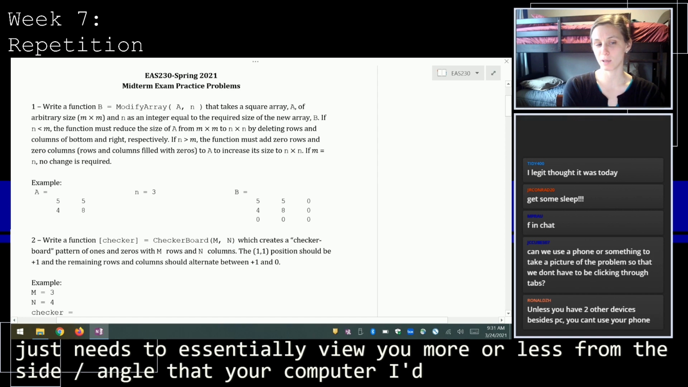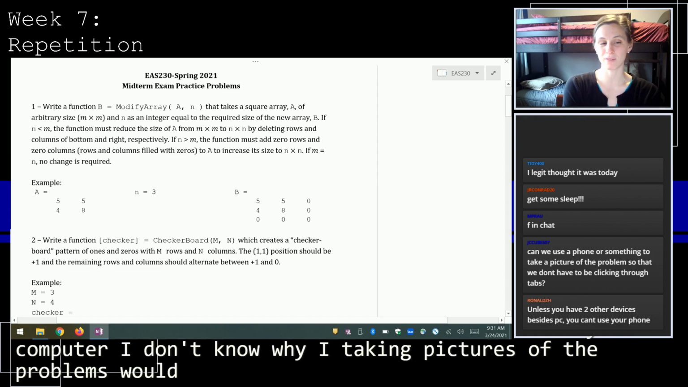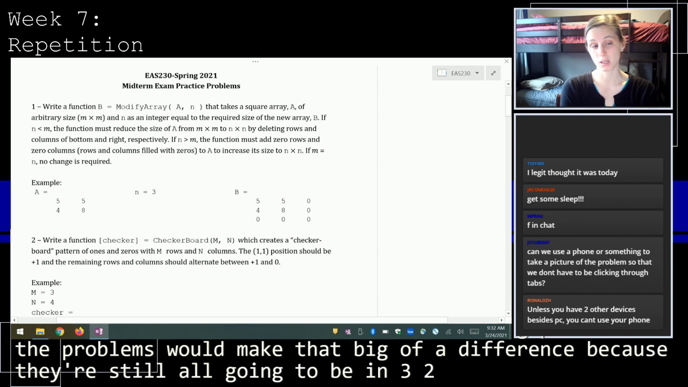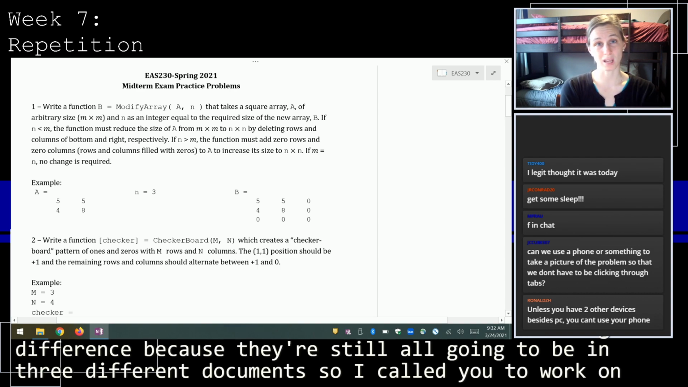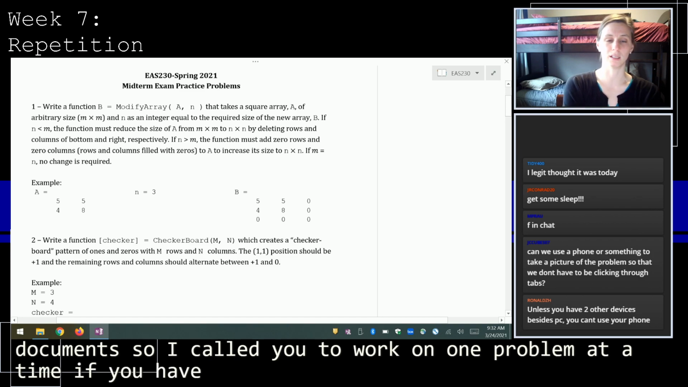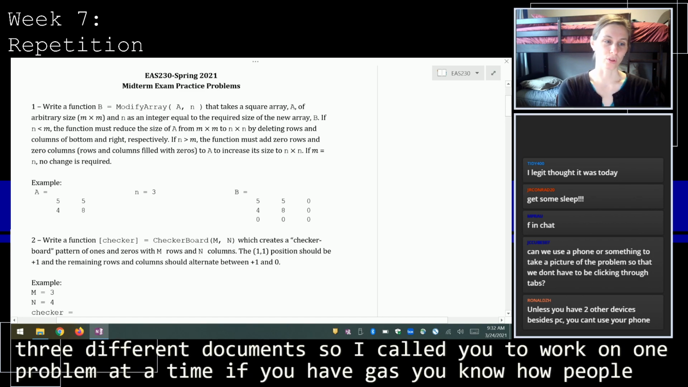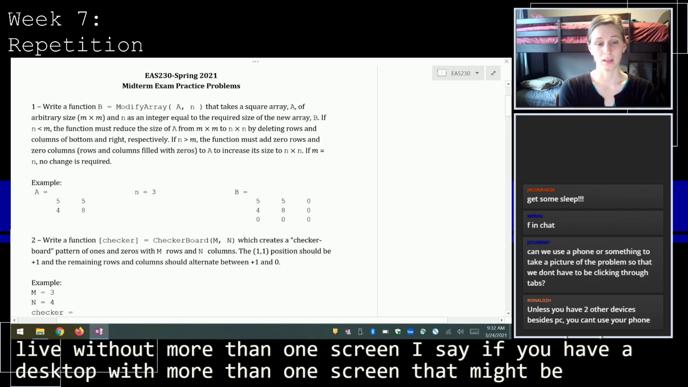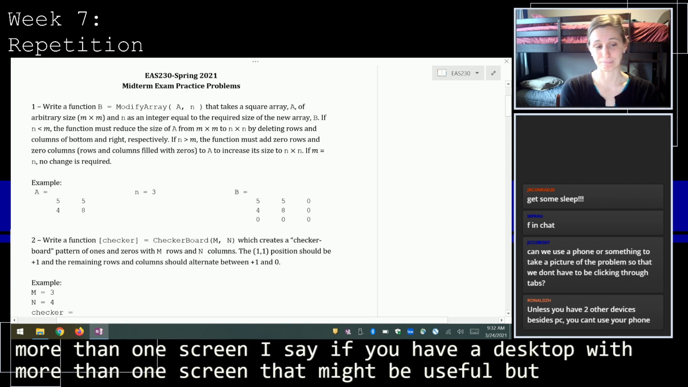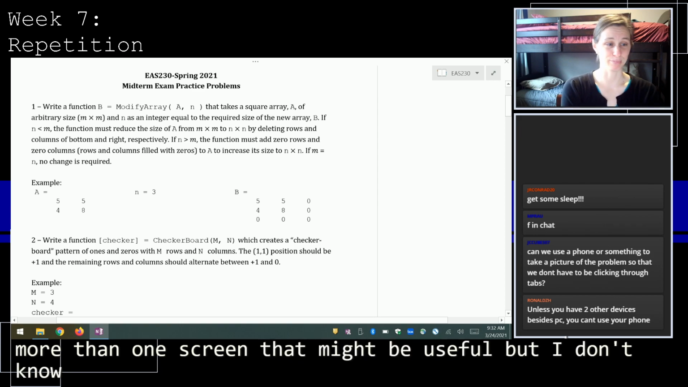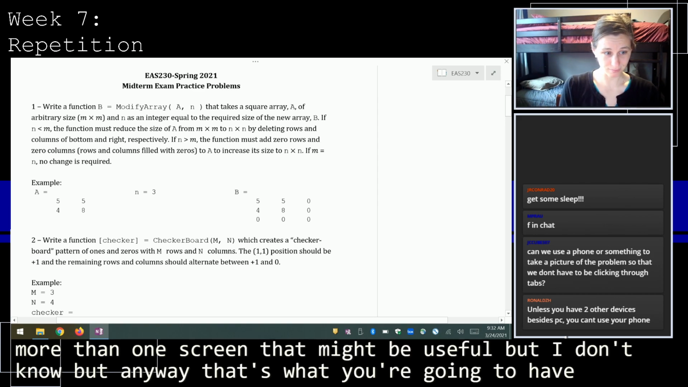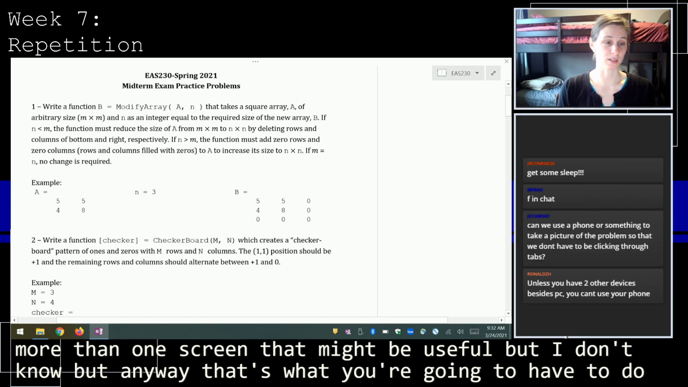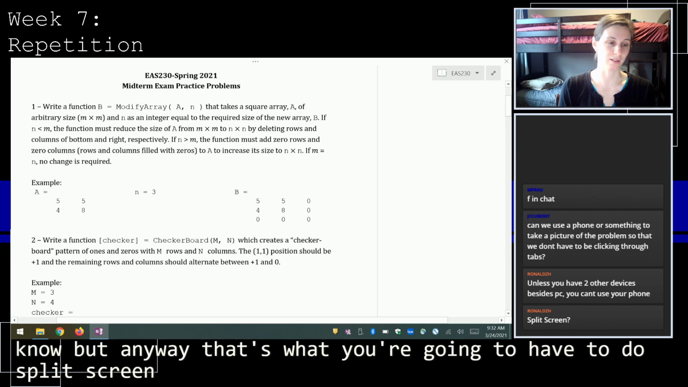I don't know why taking pictures of the problems would make that big of a difference because they're still all going to be in 3 different documents. So I encourage you to work on one problem at a time. I don't know how people live without more than one screen. If you have a desktop with more than one screen, that might be useful. Unless you have 2 other devices besides your PC, you can't use split screen. Yeah, you guys can deal with your screen however you want. It is your control on how you want to deal with things.